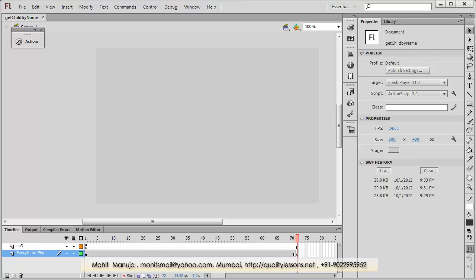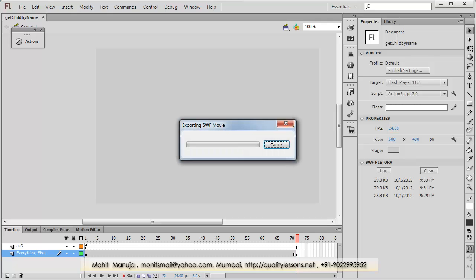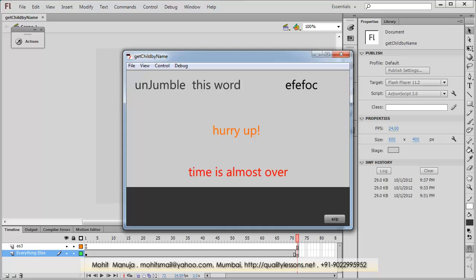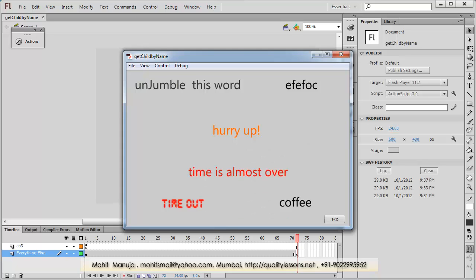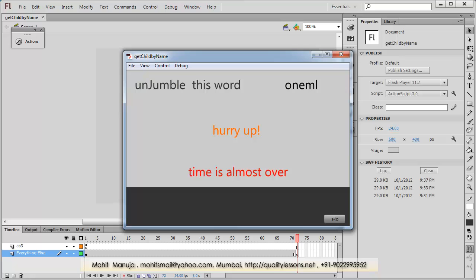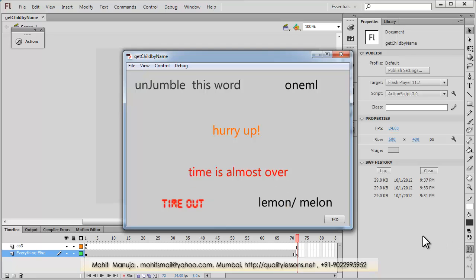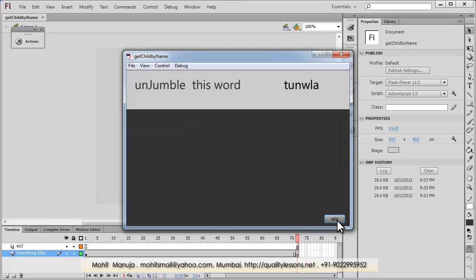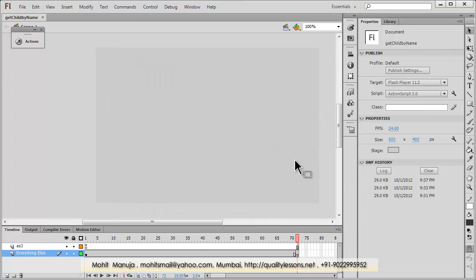In fact, before I start explaining the script to you, let me hit Control Enter once again, and let's see the published preview. So this word is coffee. The next word is lemon or melon. You've got to hurry up before the time is almost over, right? And this one is chocolate. I'm skipping this one; it's walnut. This is lemon, melon again. Computer. Flash.